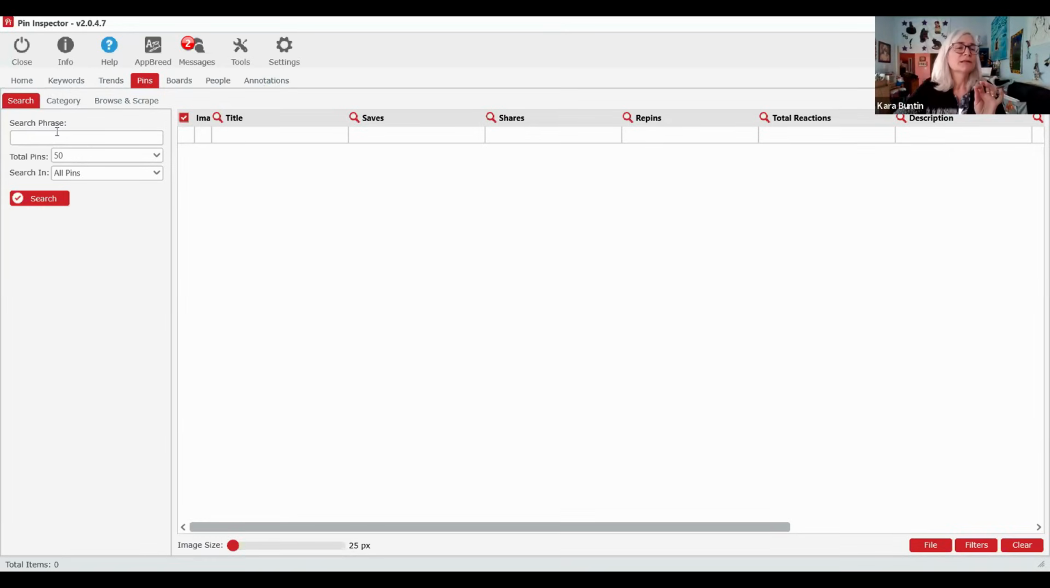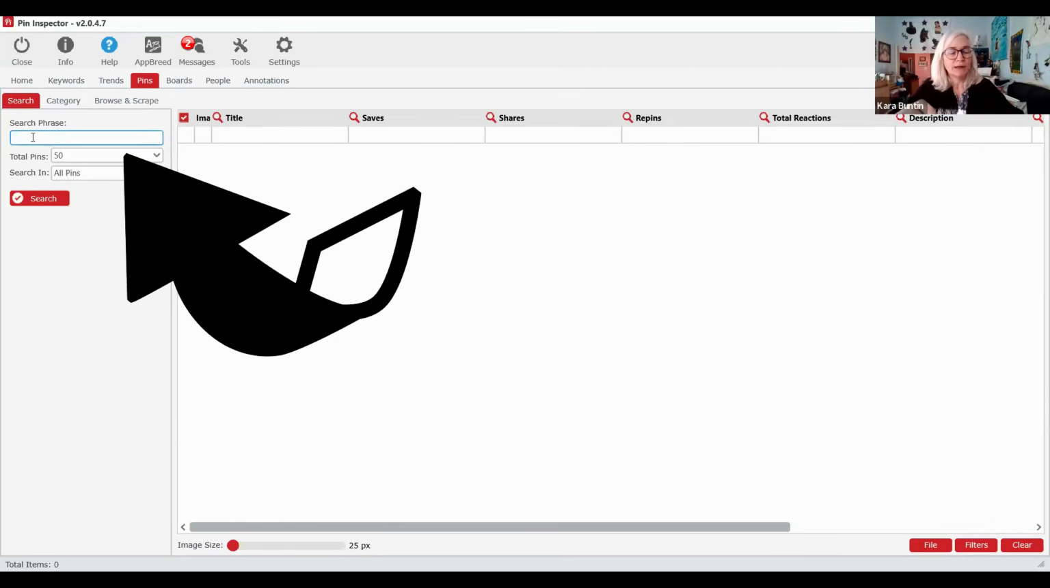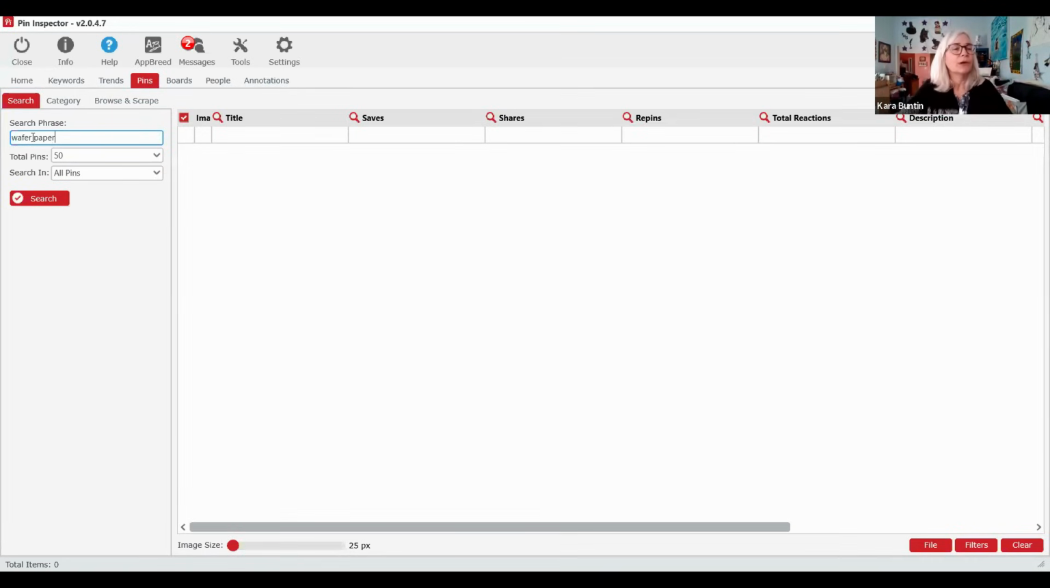So if you go to pins, you can put in a search phrase, and I'm planning on doing some articles about wafer paper, which is a cake decorating medium. So I'm going to put in wafer paper, and you can tell it how many pins to look for. And what this is doing is it's drawing the pins from Pinterest, basically in the incognito view. And this is closely aligned to the incognito signed out view of Pinterest.